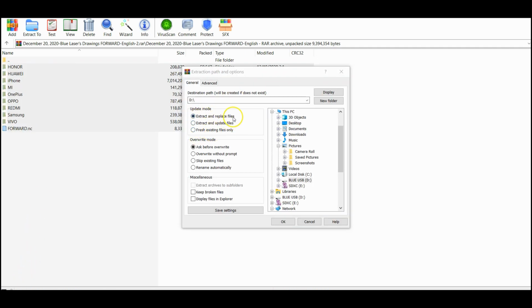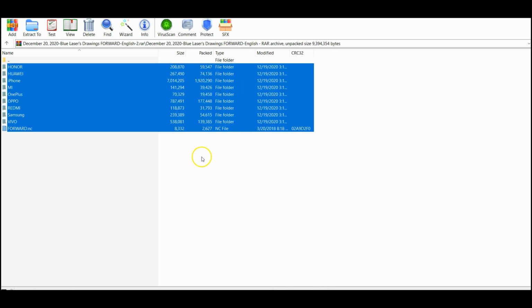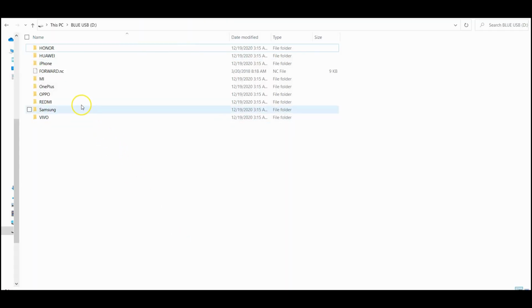So once I select that, I'm going to see this pop up right here in the center of the screen. Where am I going to extract this to? My blue USB drive. And then you select it, make sure it's blue, and then hit OK. And then it's going to do its thing. It's going to start extracting all those files into your USB drive, whatever you named it. So remember, we named ours Blue USB.